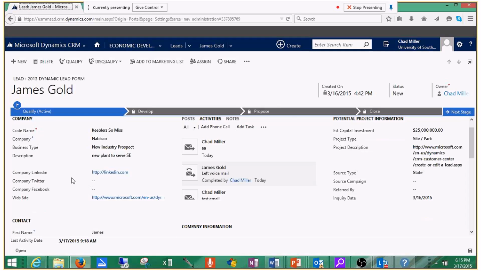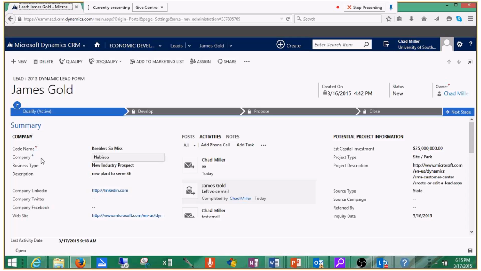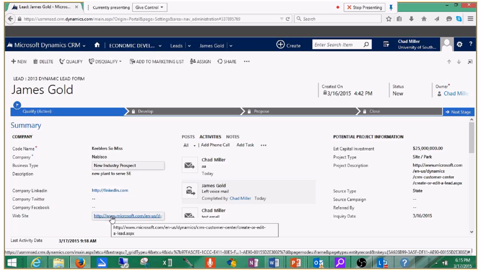So here, when we look at this lead, we will be able to see the code name, the company, the type of business. That's a drop-down menu, a description, and then we have the company's LinkedIn, the company's Twitter, Facebook, and website. Now also under this website, if you go to the lead record James Gold, that's your reference point. So all of the leads that you enter should look somewhat like this.